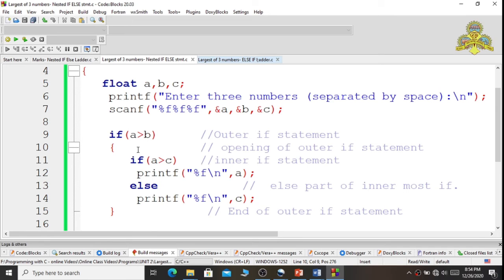Here in this program, I am using a nested if else statement. This is the innermost if statement, and this one is the outer if statement. Okay, if statement within if. Here in the outer if statement, I am testing one expression, that is A is greater than B.